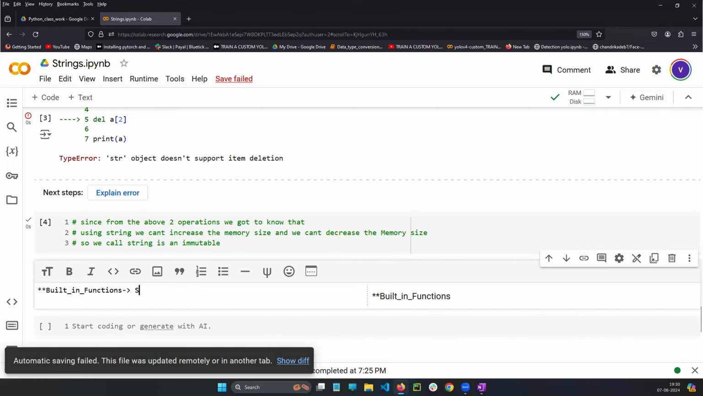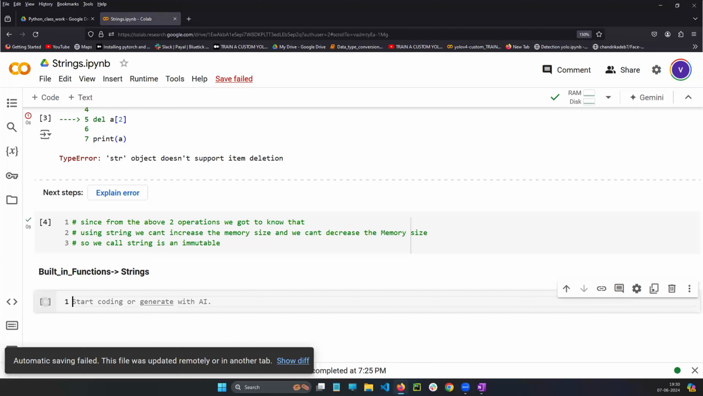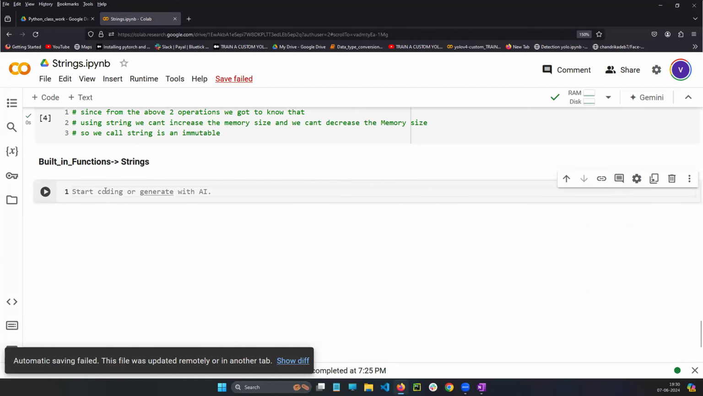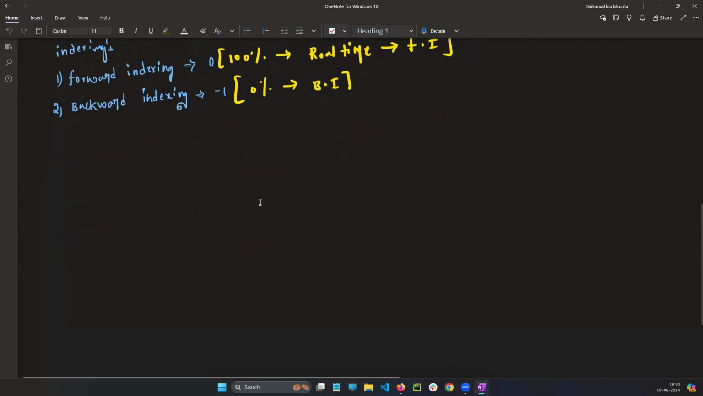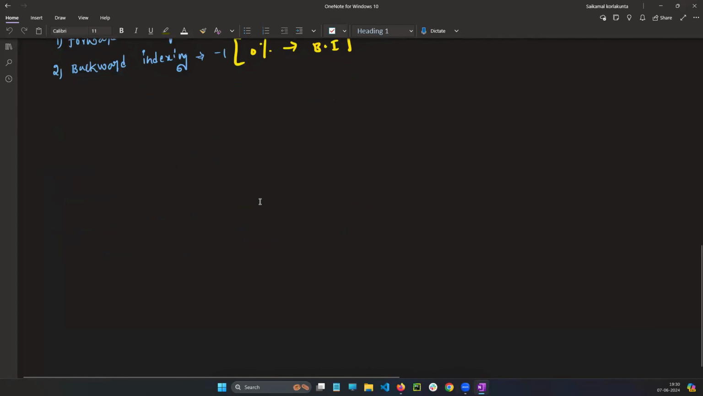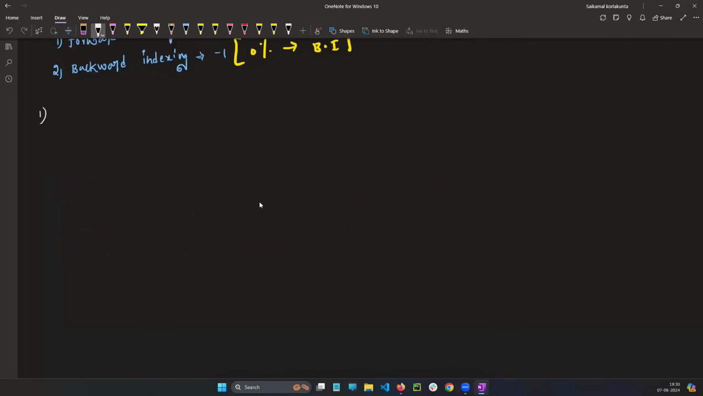Built-in functions in strings. What are the built-in functions that come under the string concept? I'm telling you, they come under string. I will note down everything here very clearly, and I will explain each and every one point by point. So I will write here: string built-in functions. String concept, built-in functions.